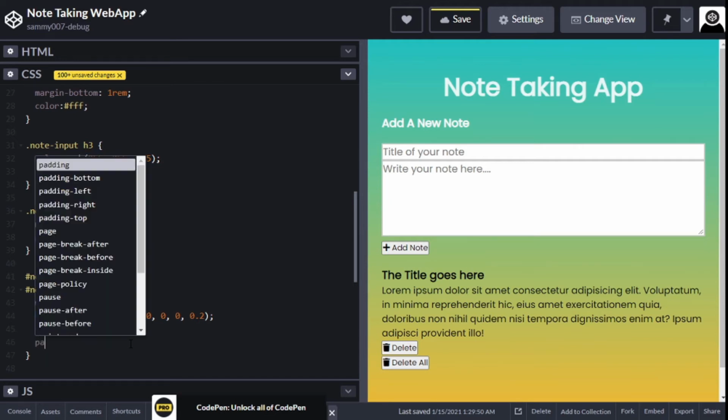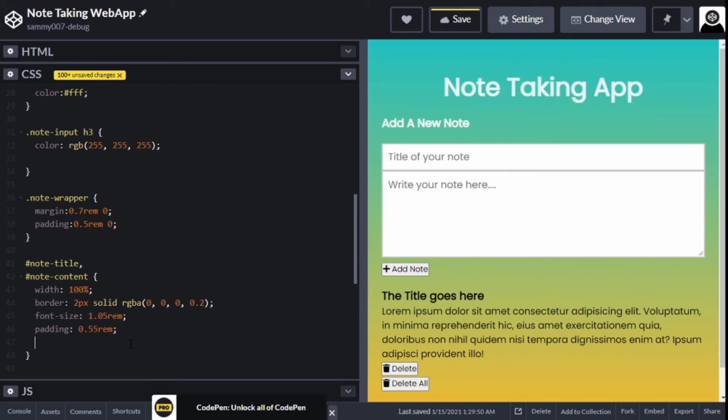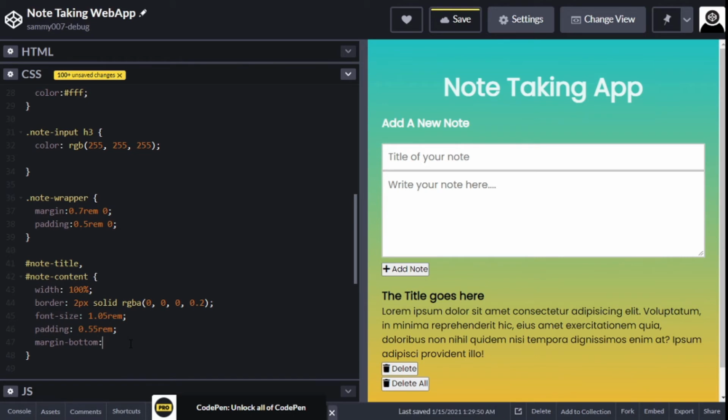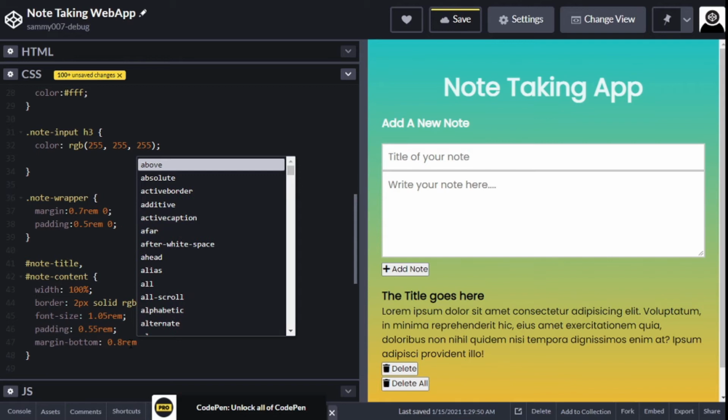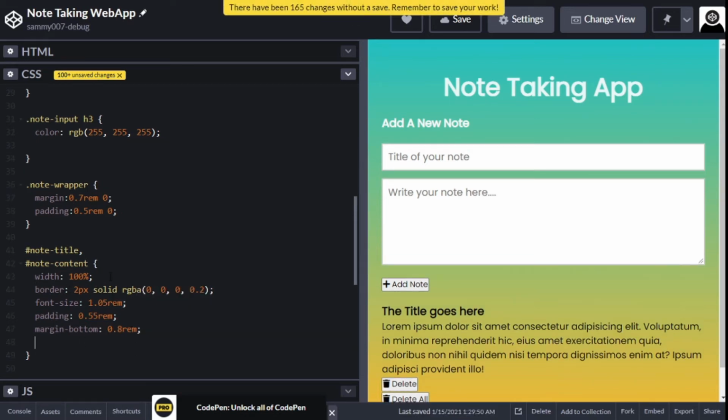Also add a padding of 0.55rem and margin-bottom of 0.8rem. Yeah, margin bottoms are really nice. They just give that space below right here. So we can see everything is getting into shape.